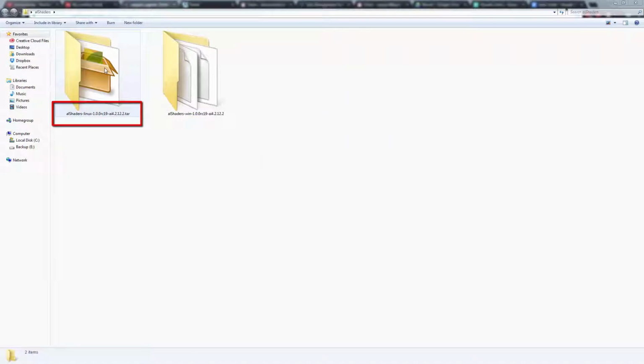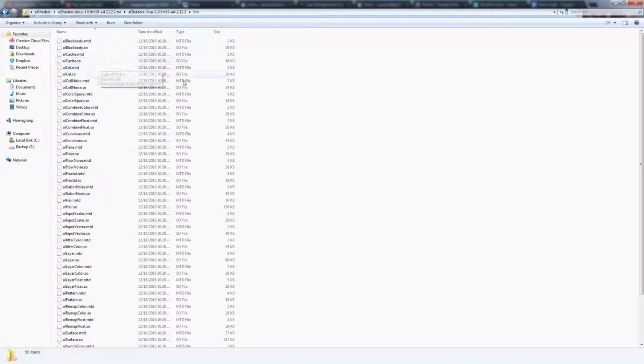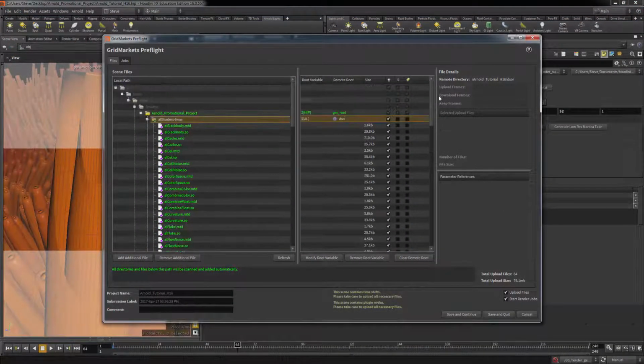Also note that for all third-party shaders, you need to have and upload the Linux/Ubuntu version of those shaders. If you're on a Windows or Mac machine, don't upload the ones you're using locally, they will not work. Finally, check to see if all the other settings are correct and hit save and continue.